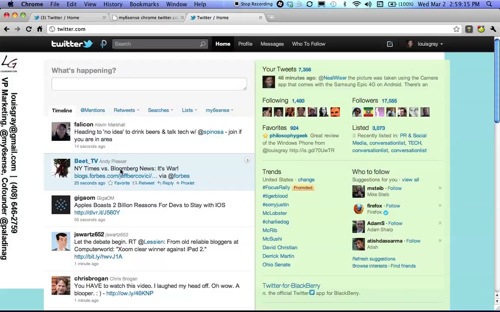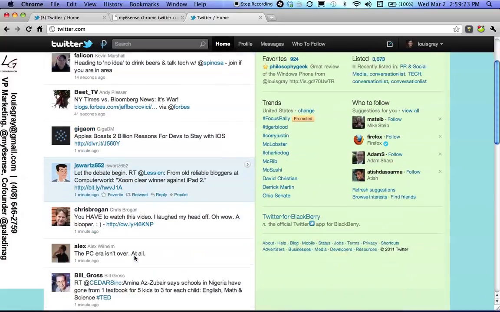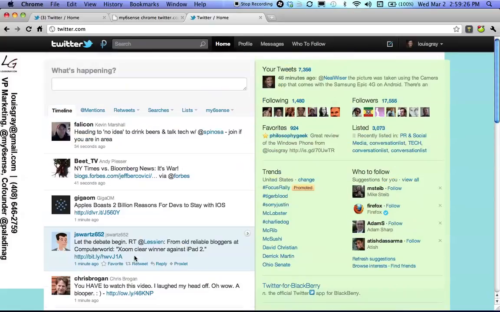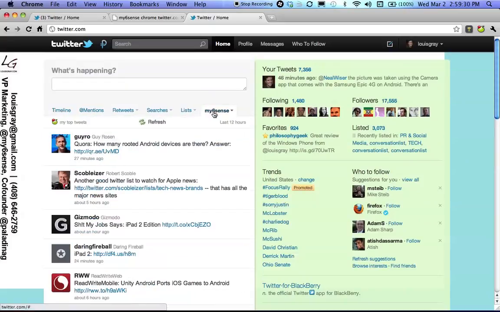You have stuff about New York Times versus Bloomberg, the debate between Zoom versus iPad 2, news stories from GigaOM, comments from Chris Brogan. But things aren't always what I care about. So intentionally, what I've done is I've built a new tab from My6sense to the right of my list, which knows from my previous behavior, those things that I click on, those things that I skip, those things that I share, retweet, favorite, those activities that I've done within Twitter.com. My6sense learns from me.